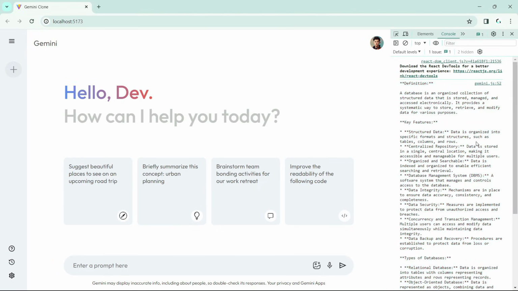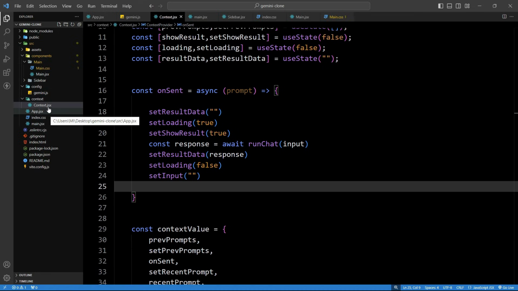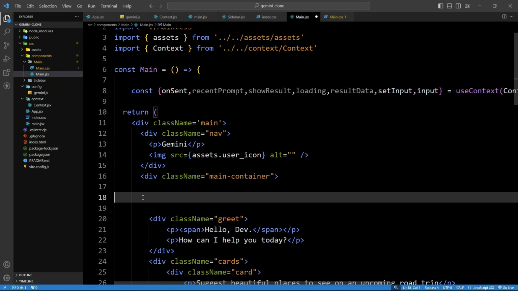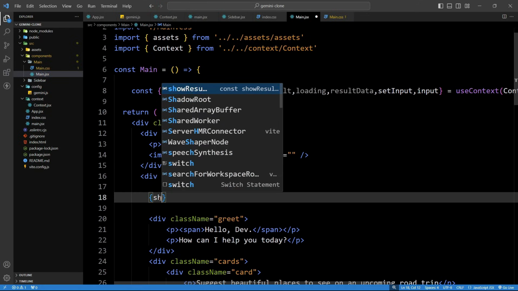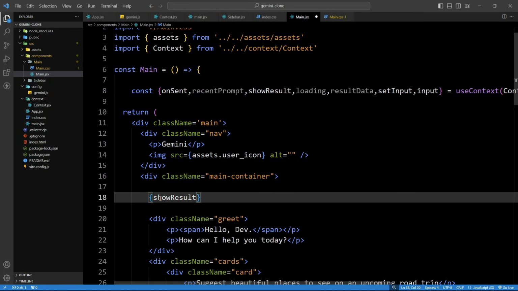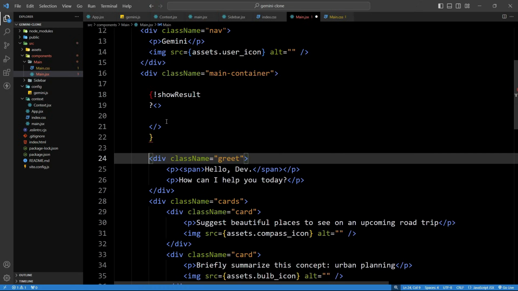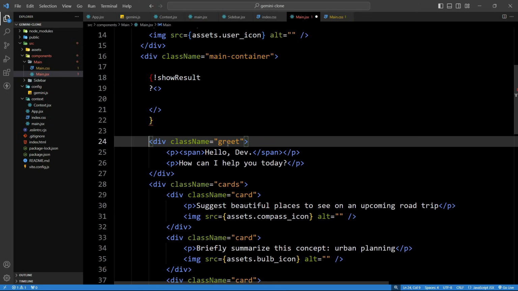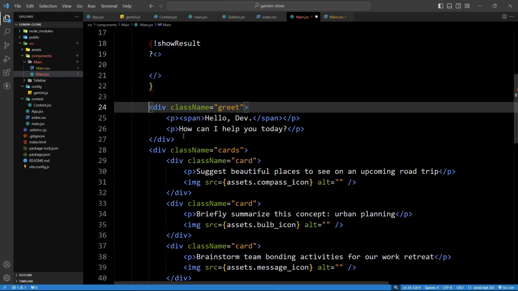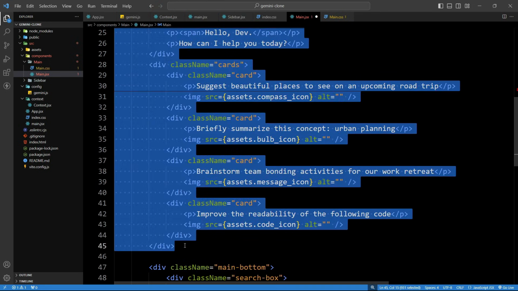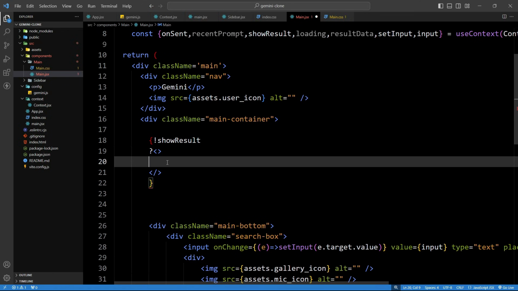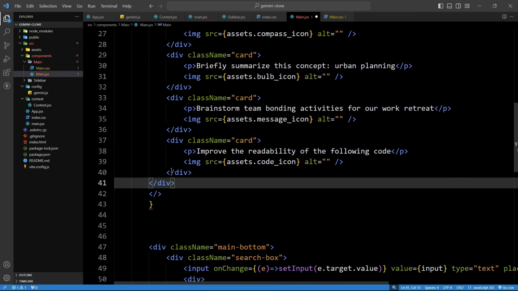Now let's come back to the VS Code editor and here we will open main.jsx file. After that, here we will add the ternary operator. So let's add curly braces and here we will use a state variable show_result. So if the show_result is not true, in that case we will add question mark, and in that case we will return one fragment, and in this fragment we will place this greet and this card div. So let's select everything and we will remove and paste it inside this fragment.